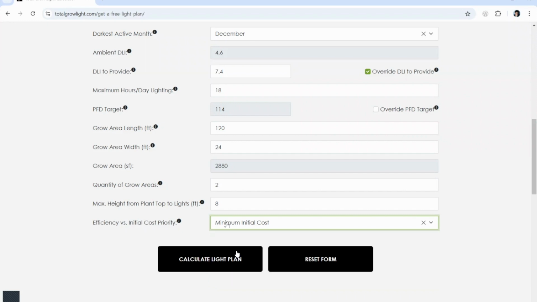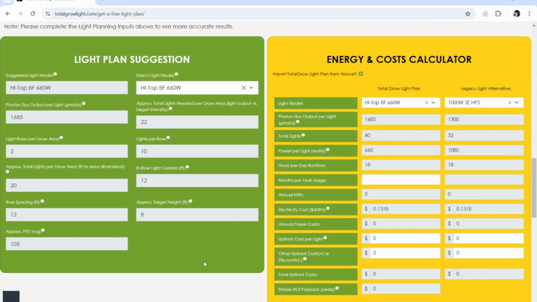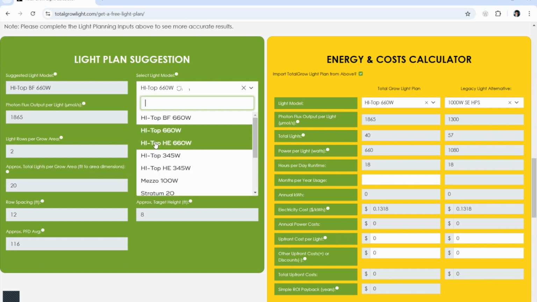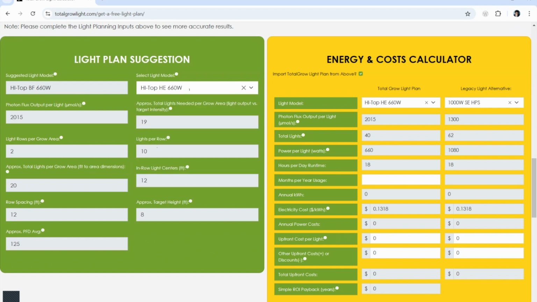At this point, your work is basically done. Hit Calculate Light Plan and look at the Light Plan Suggestions area. So first, we pick the light to be used based primarily on the PFD target and the maximum height. You can switch to other options if desired, and you'll see the fields below adjust accordingly. This is moving up to the higher efficiency versions of the same power light, and you can see the photon flux output per light goes up. But if you get to the point of quoting these, you'll see the cost also goes up per light.